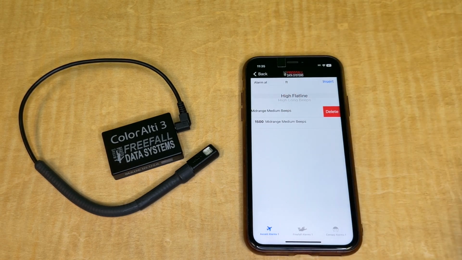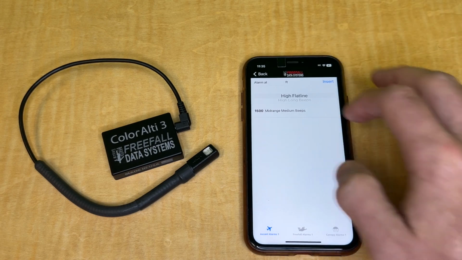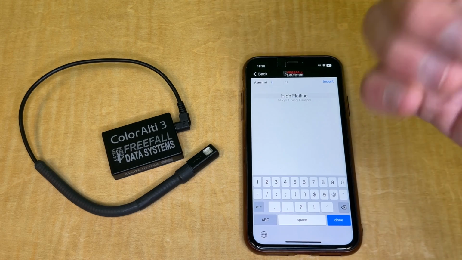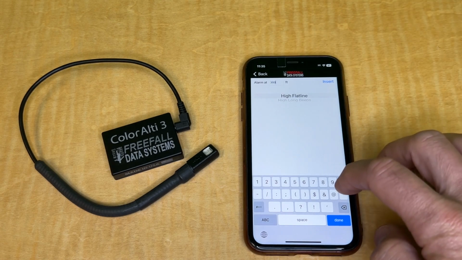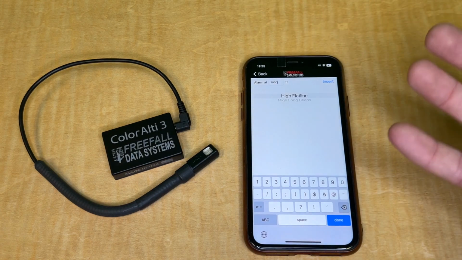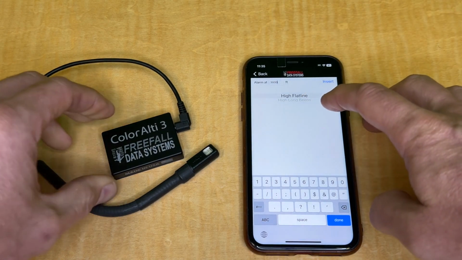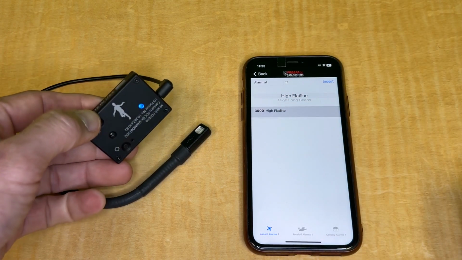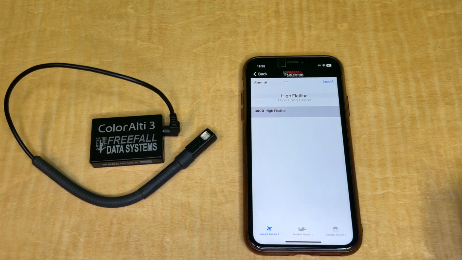Let's see, if you want to delete one, just slide, delete, and then let's say at 3,000 feet, I already configured my lights, and I want to do my alarm, and I want that high flat line, and that's what it will sound like with the lights once it's working.